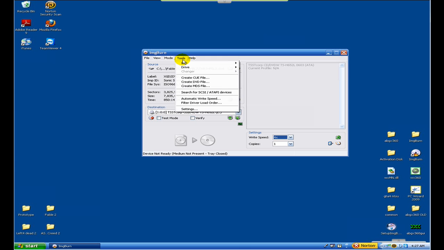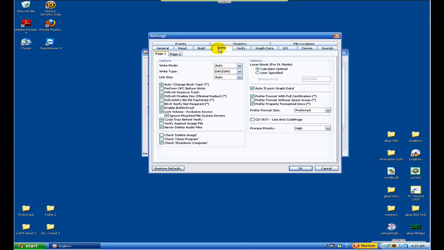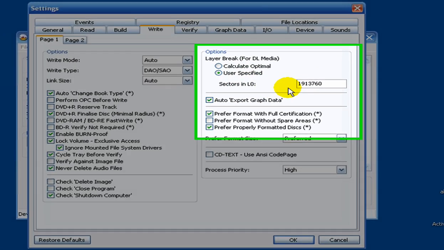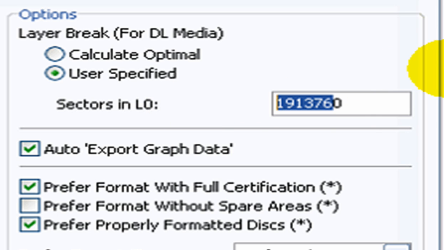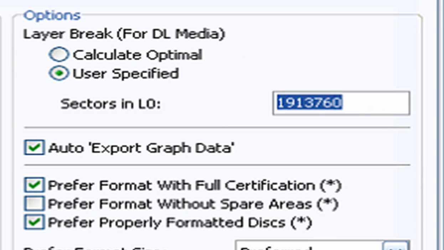If you do have a problem, go to tools, settings, and where it says write, it should already be calculate optional. If not, try to change your settings to the ones you see on the screen. If not, choose user specified, and then sectors and LO, type in this number. That'll help you burn it a little bit easier and better.